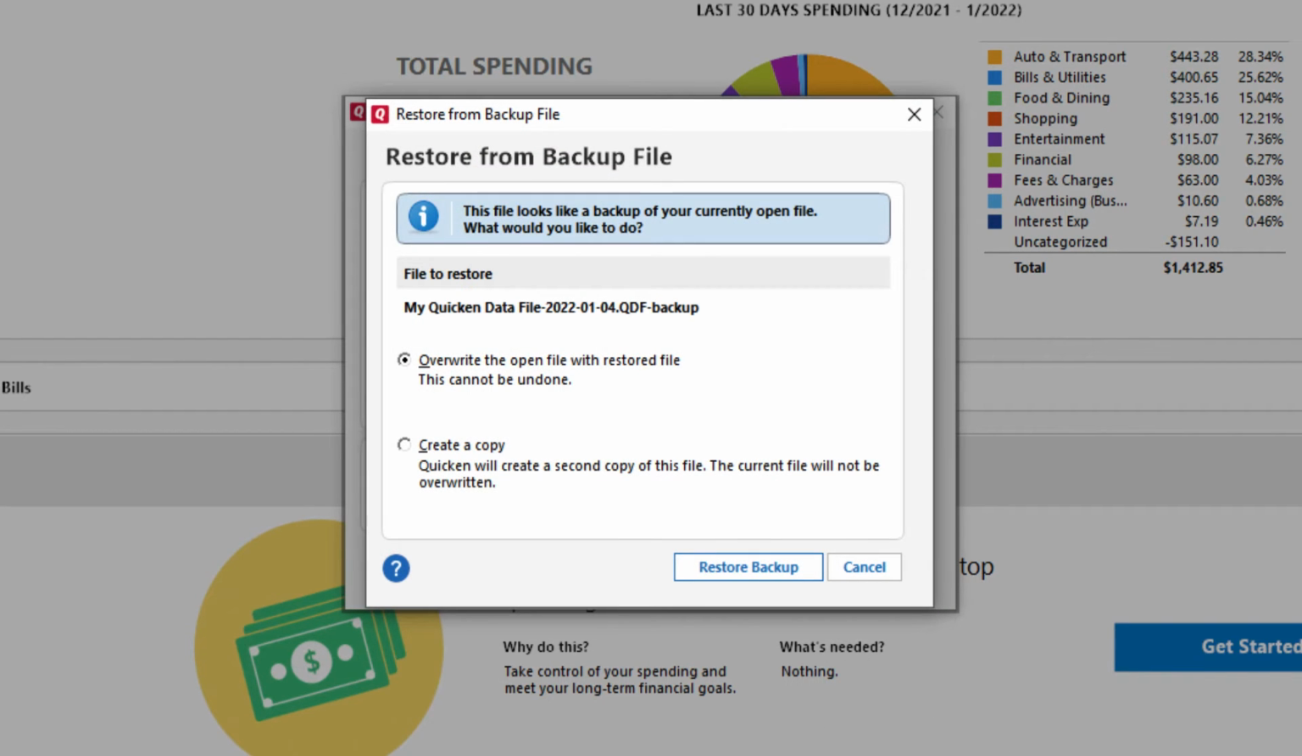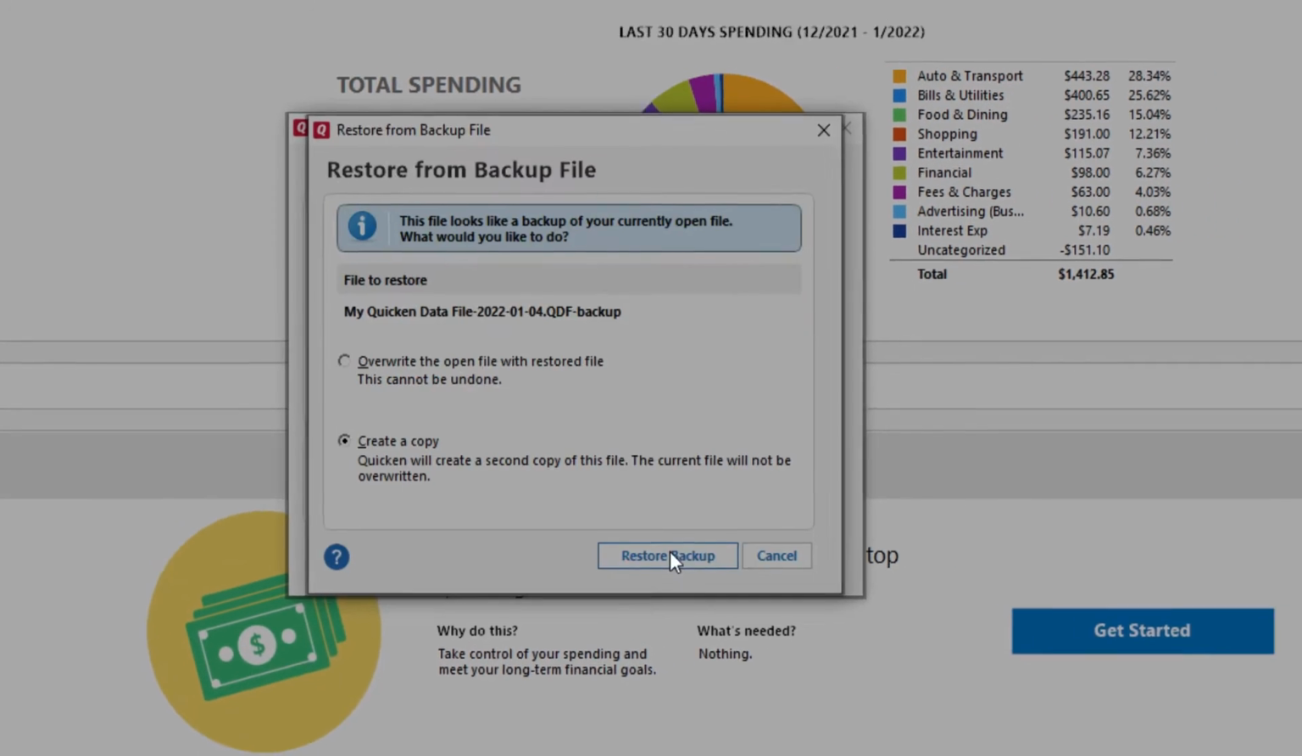At this point, you'll be presented with two options. You can overwrite the open file with the restored file or create a copy. We do not recommend overwriting files as this cannot be undone. Instead, create a copy. This will preserve the information in the original file.